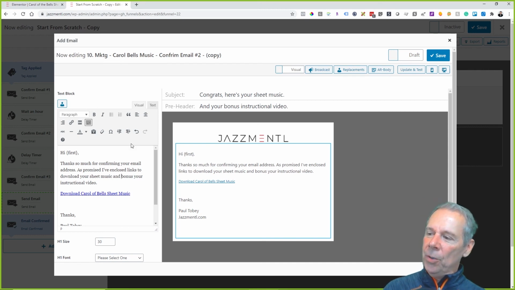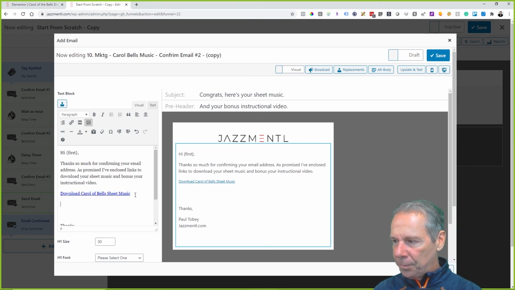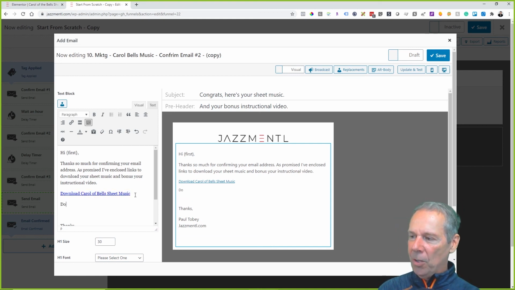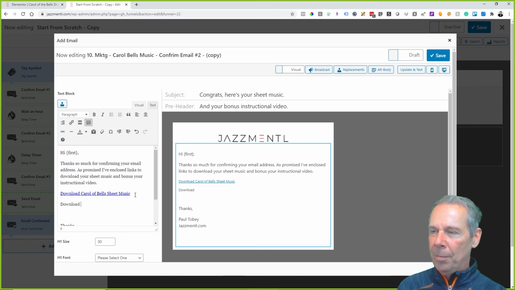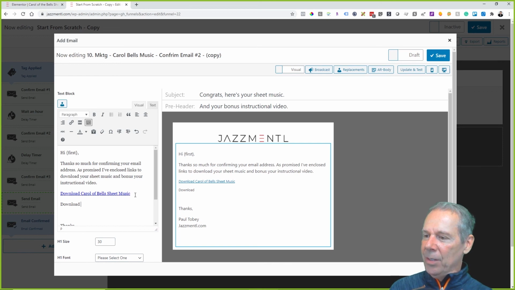So what we're going to do to those specific links is put on what we call Superlinks. And I love this part about Groundhog. What a great product to think of this. So let's just do the second link first. Download your bonus instructional video. Okay, so we have two links that we need to create, and we know that.